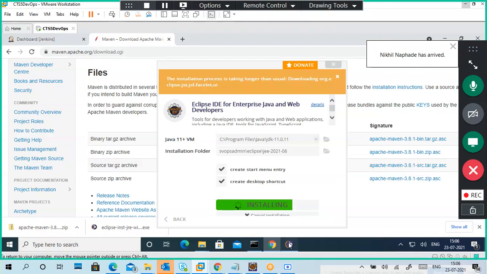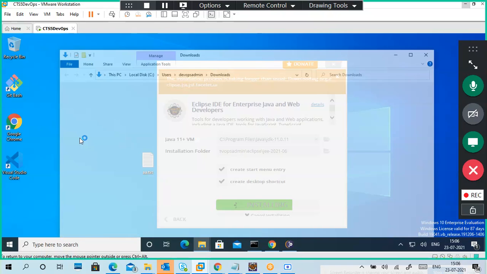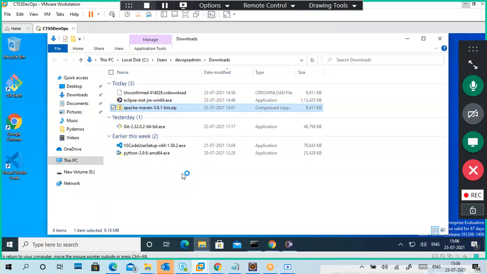Is it completed or still circulating? Meanwhile I'll open my Maven, show in folder. I will place the Maven properly, because extraction will take time again. This is a zip folder, so you have to extract it. I am extracting and putting it in the E drive. You can put it in the C drive also, no problem. But don't run anything from the download folder directly, whether it is a physical machine or a virtual machine. Downloads contain so many files.